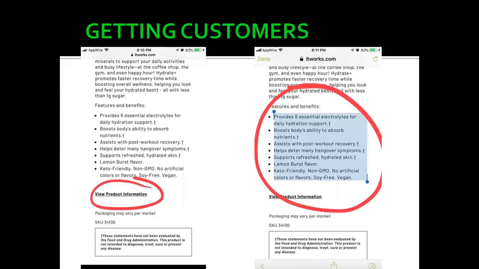And then, like I was saying, this is the product info. If you pull up any product on your website, there are bullet points that you can literally copy and paste. When somebody's like, well, what does it do? Copy and paste. You've got it right there. This is the new Hydrate product. It provides 6 essential electrolytes for daily hydration, boosts the body's ability to absorb nutrients, assists in post-workout recovery, helps deter many hangover symptoms, supports refreshed, hydrated skin. And it comes in lemon flavor. It's keto-friendly, non-GMO. So if you don't know what to say, you can look up the product sheet.